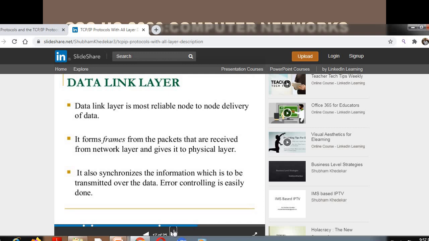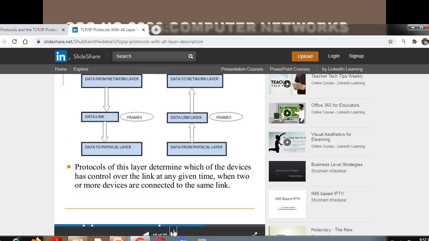Now come to the data link layer. The data link layer provides reliable node-to-node delivery of data. It forms frames from the packets received from the network layer and gives them to the physical layer. It also synchronizes the information which is to be transmitted over the data. Error controlling is easily done here.